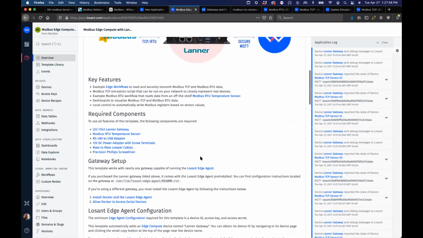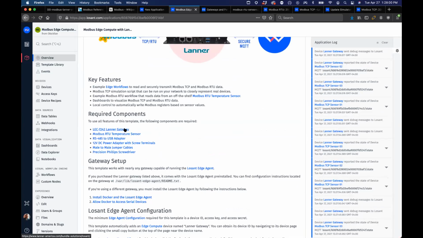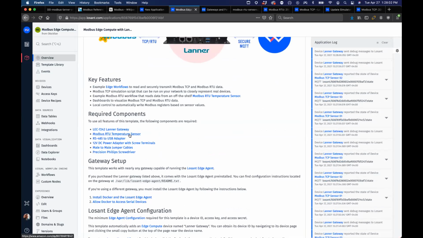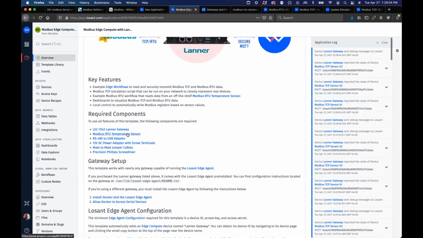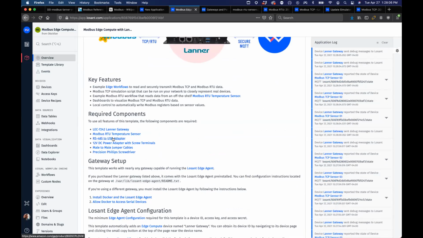The most important things here are at the top, all these required components. If you want to do everything that this template provides, here's your shopping list. It's the Lanner gateway, and we link right to the landing page they have for the Losant specific one. That inexpensive RTU sensor, these are just Amazon links. You've got the RS-485 to USB adapter, a simple DC power supply, some jumper cables and screwdrivers. You may have some of these already in your environment, so you don't have to go buy new ones, but this is just a nice little list if you want to go purchase all these and start exploring Modbus in your own environment.